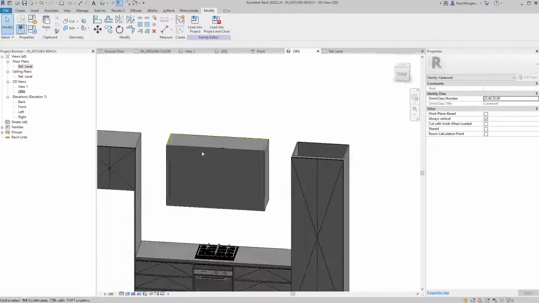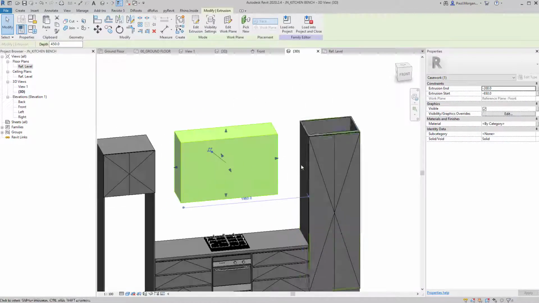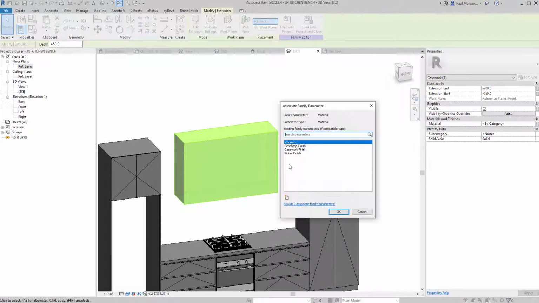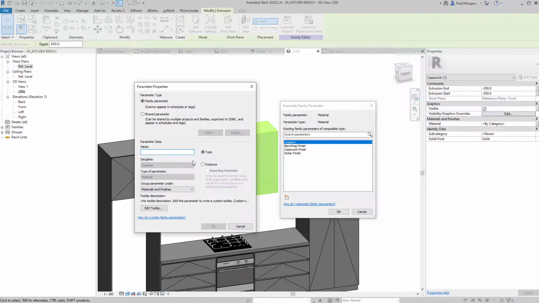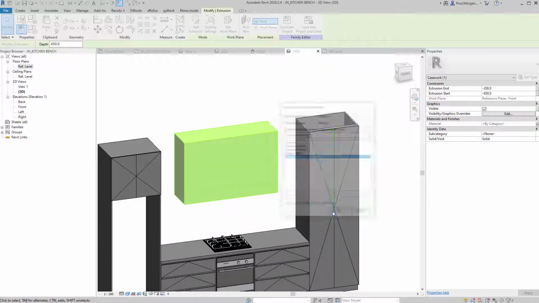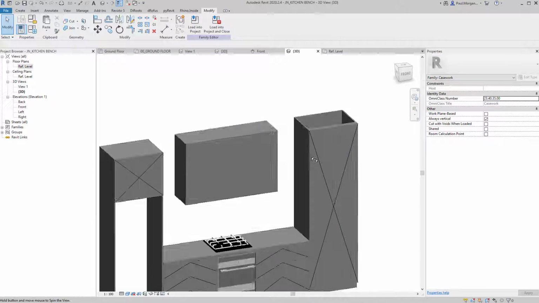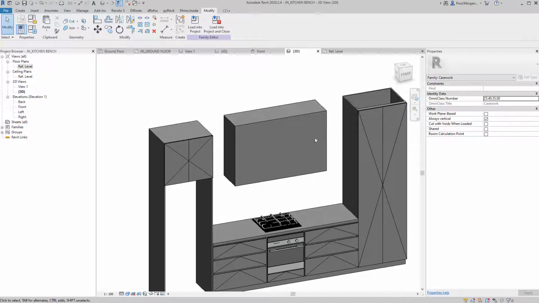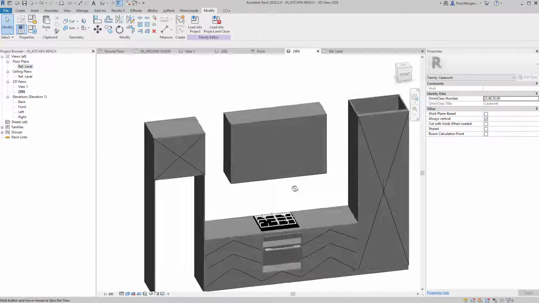I think that's appropriate. And then let's add a different material to this. So I'm going to go material, again, create a parameter, and then we'll make a new material parameter. I'm just going to call this one range hood feature finish. And we'll make that like a different material. Okay, so that's done. I'm going to leave that in some sort of slate or some sort of marble or something like that.